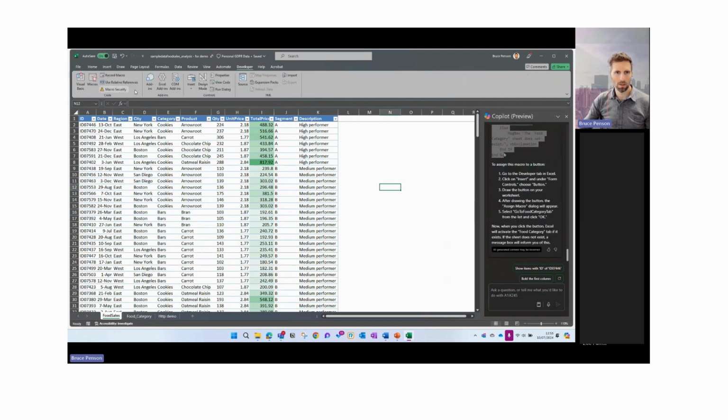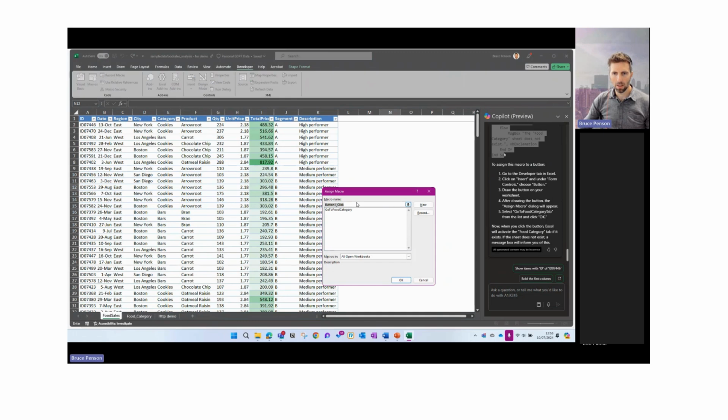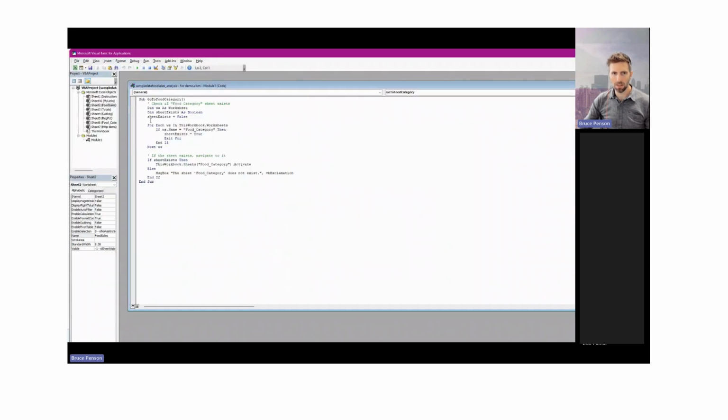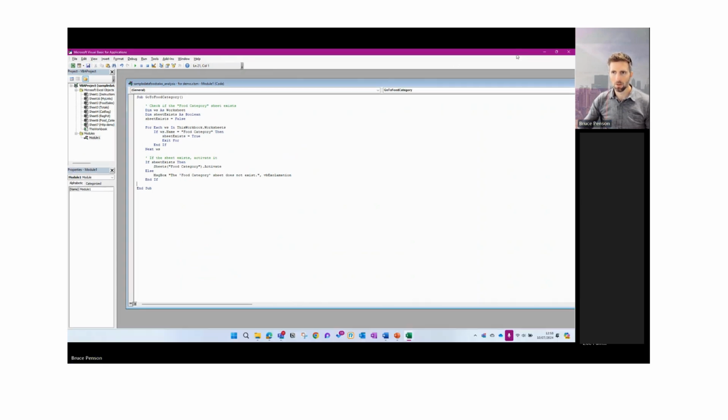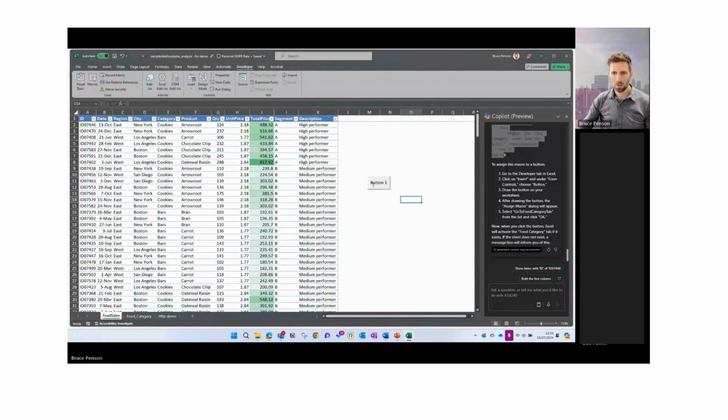So developer, we do this, insert a button, and you'll see that this is the information that it's given us. In fact, I'll just paste over the new macro that I've just copied just to show you. So we save that. Close it. We've got our button. So I haven't done it properly, so let's just do that again.